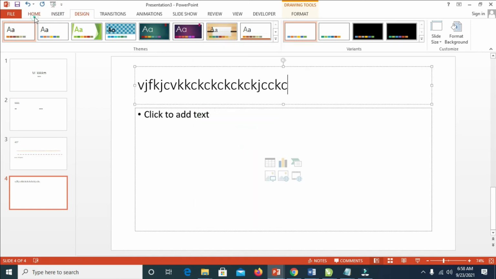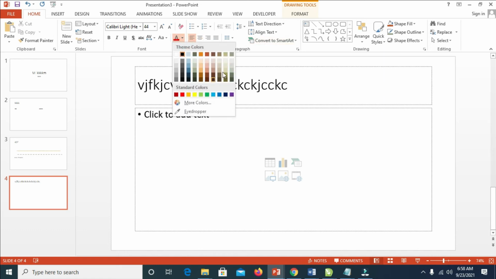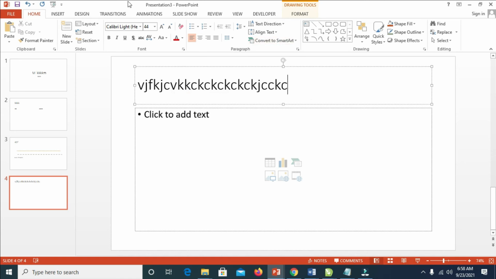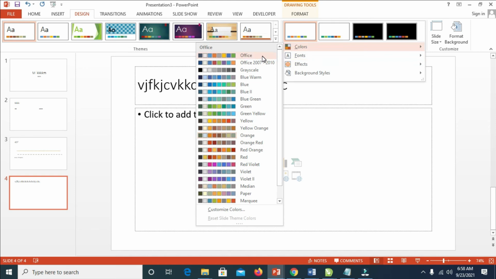So let's go back to the home. Then click here. As you can see, it has changed. So if you want to change it back to the normal one, what you have to do is also to go back to this design right here. Then you click on this arrow right here, color. Then you click on office.